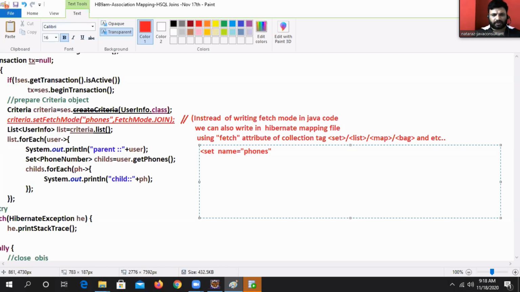Phones, guys. Next, lazy is equal to. Laziness is different, fetch is different. Lazy says how the child should be loaded, lazily or eagerly. Fetch says how many queries should be used to get the objects. So both are different, don't mix up. Lazy is equal to extra. Right now I am writing fetch is equal to join.